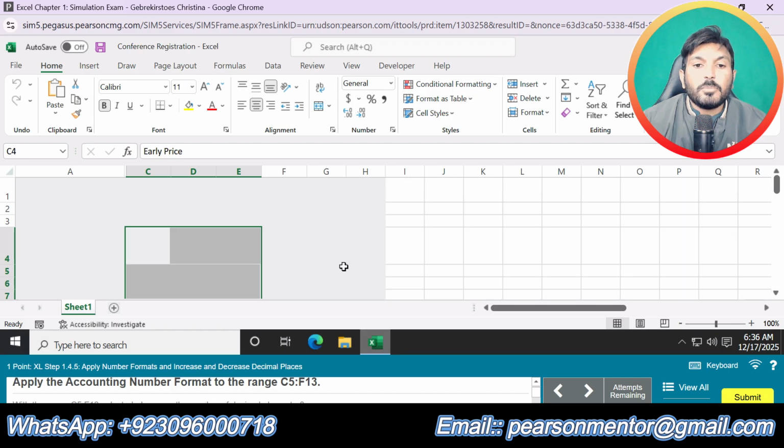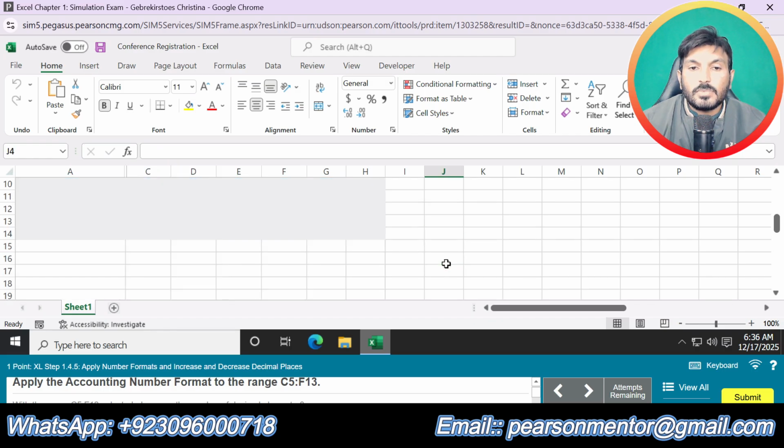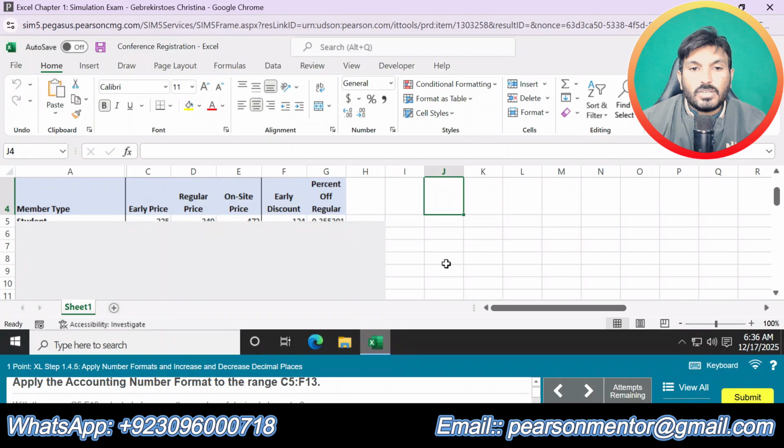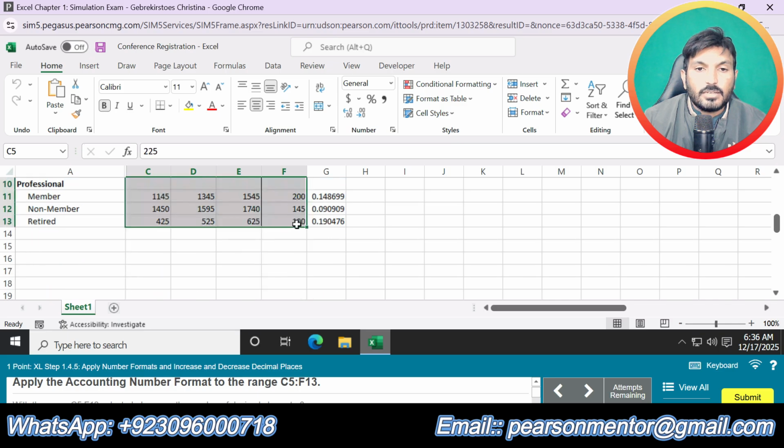Apply the comma number format to the range C5 up to F13. So we will select the range C5 up to F13. One second, let it open. C5 is here up to F13. Select this one and go to number format, and from here apply a comma number format.